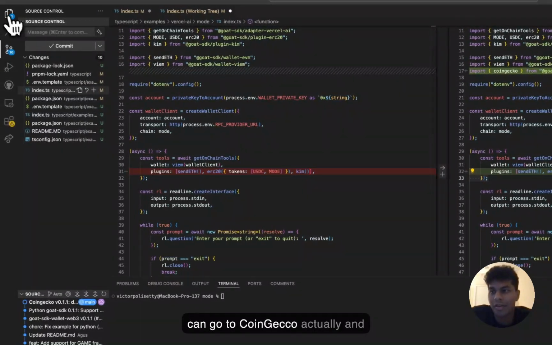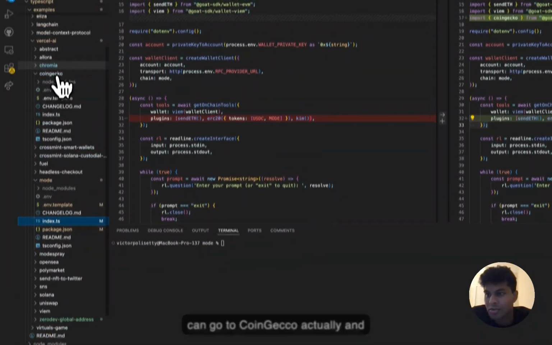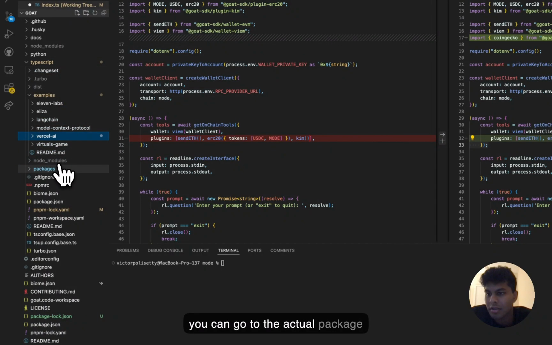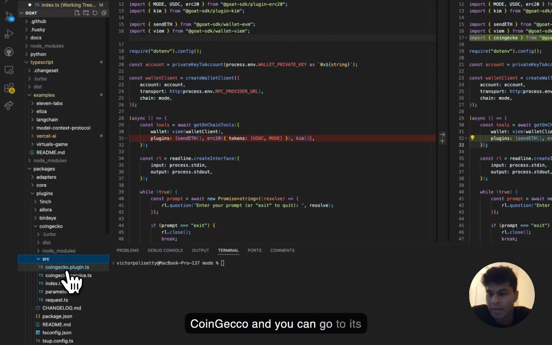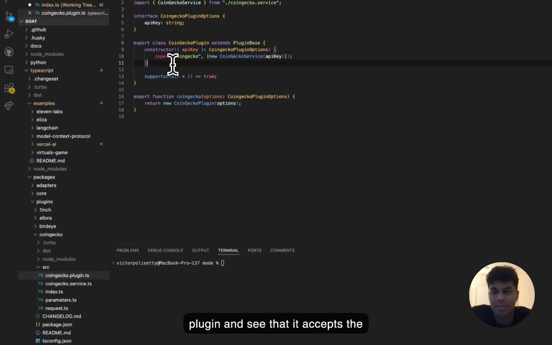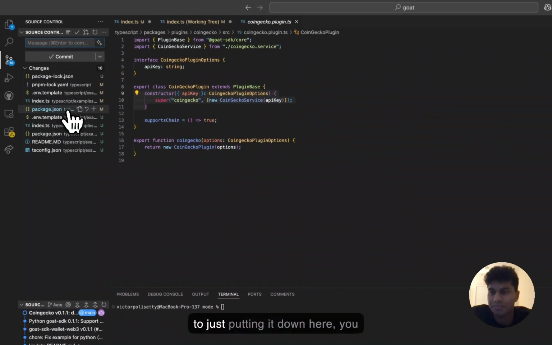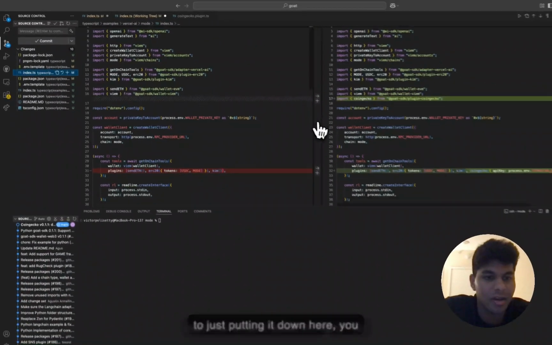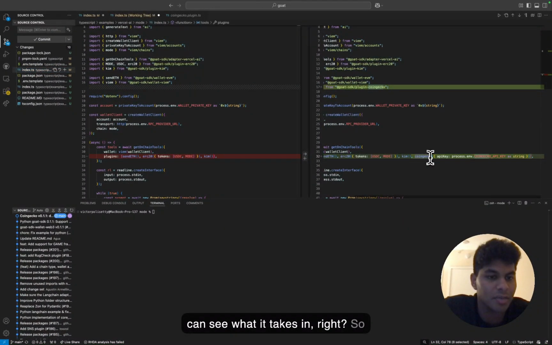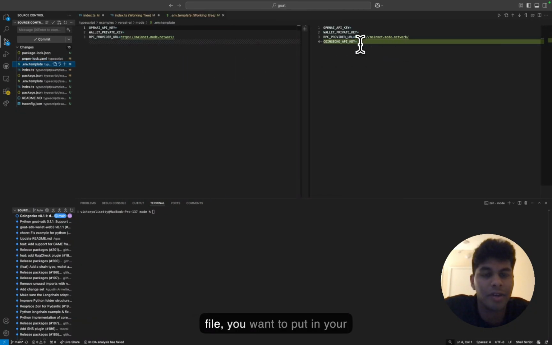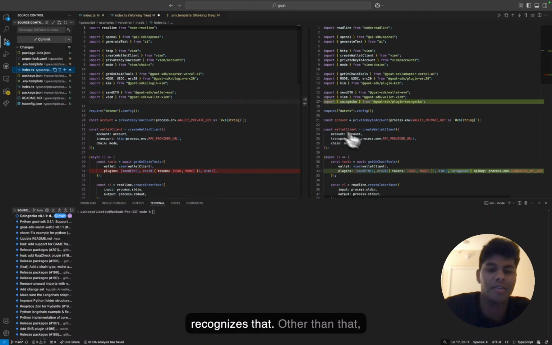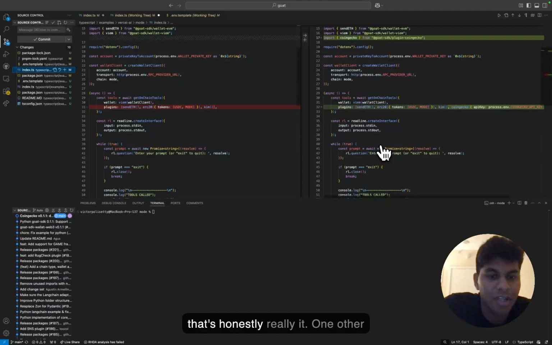You can go to Coingecko, go to the actual package, go to the plugin, see Coingecko, and see that it accepts the parameter API key. So in addition to just putting it down here, you can see what it takes in. It requires you to put in a Coingecko API key. So for your .env.template or for your .env file, you want to put in your Coingecko API key here, so it recognizes that. Other than that, that's honestly really it.